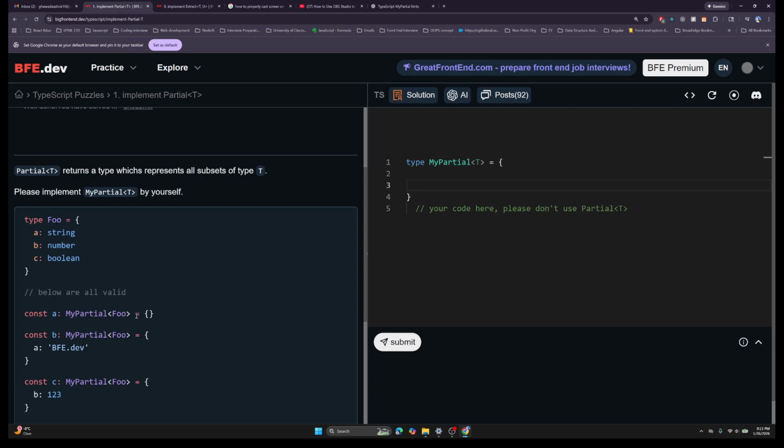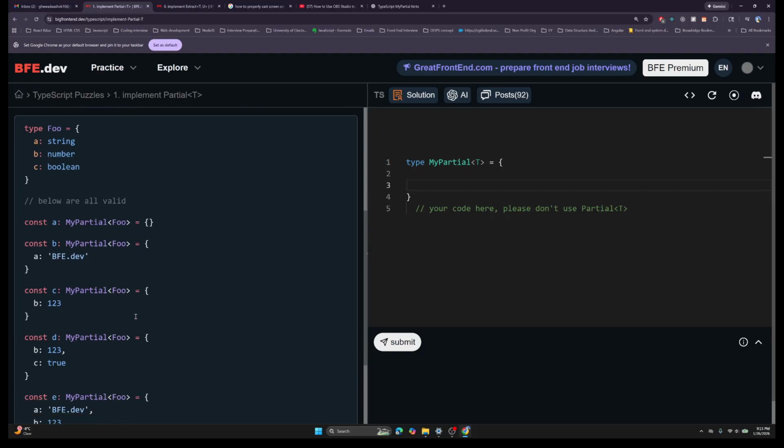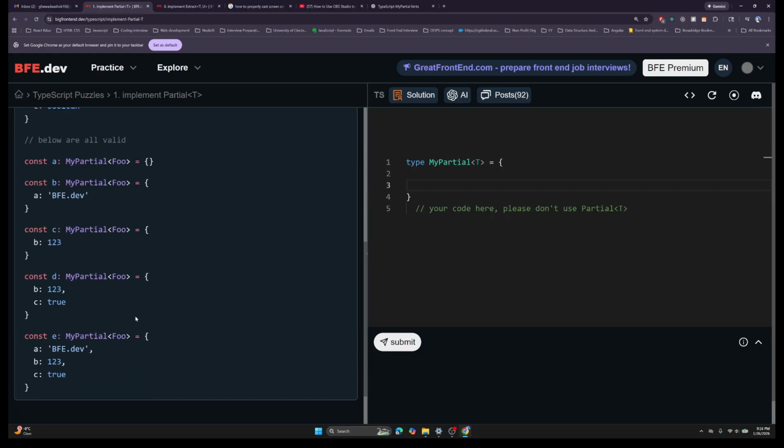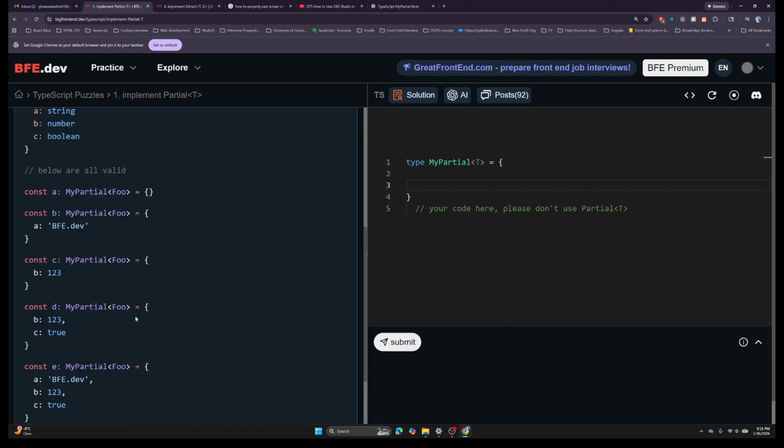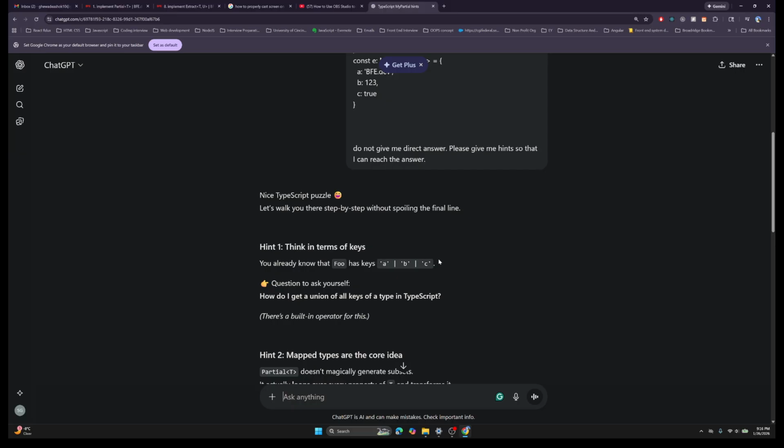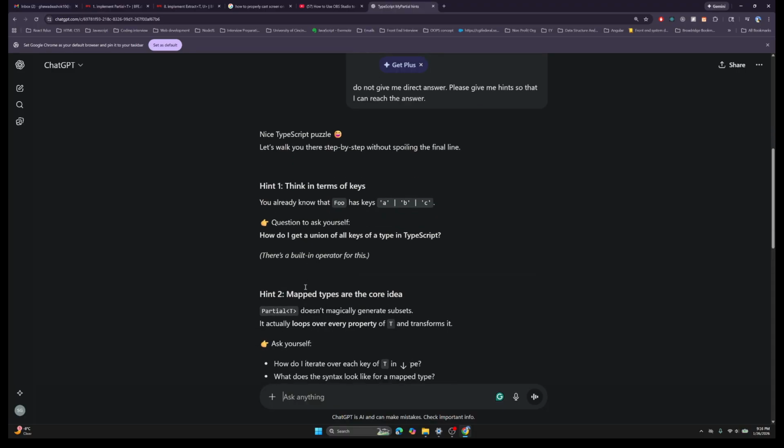So A, B, C. How do I get a union of all? Question to ask yourself: how do I get a union of all keys of a type in TypeScript? There's a built-in operator for this. Union, okay. Mapped types are the core idea.